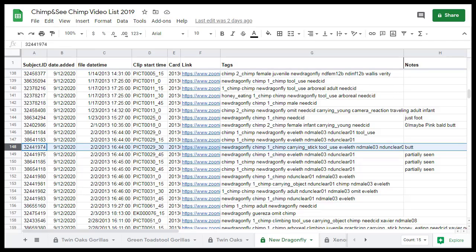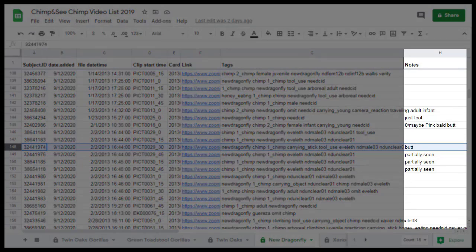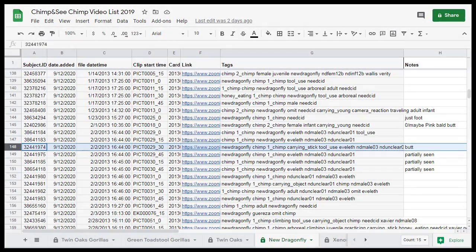You can explore the data stored in the remaining columns when you gain more experience. But before we leave this spreadsheet, let's scroll over to the Notes column. We can see here that someone noted that the chimp was only partially seen in this clip. You might want to add some of your own observations here about the chimp. This is the only column in the spreadsheet that you can modify unless you save a copy for your own personal use.